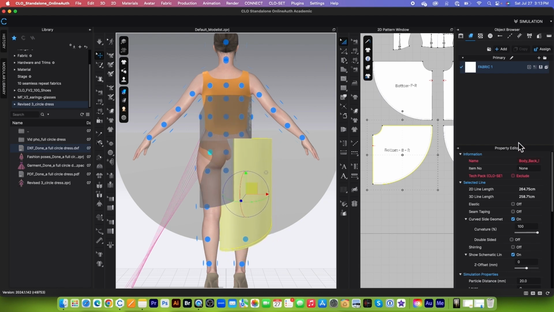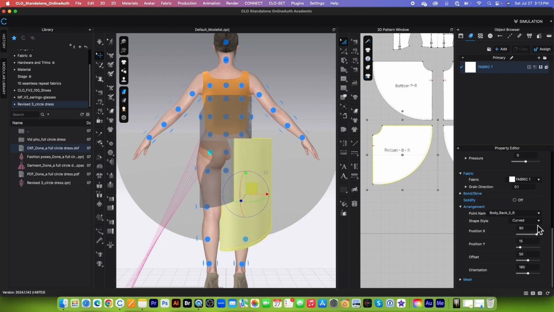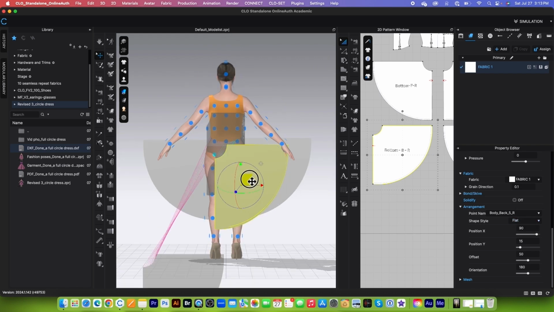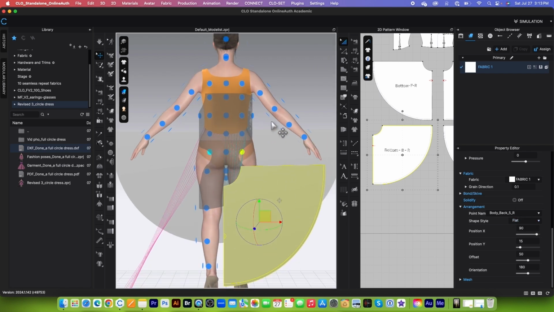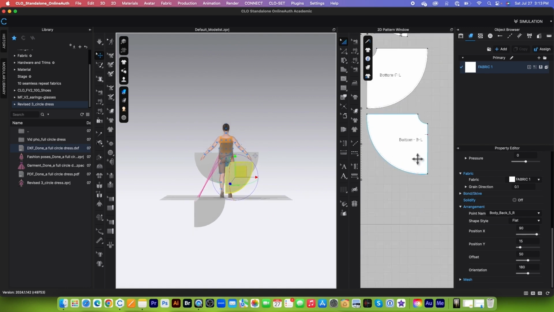And I'm going to come over here to the property editor and change the shape style here to flat. Just like that. And now I'm going to bring it over here just a little. We do not want this to hover over the hand. So next we're going to do the left side.